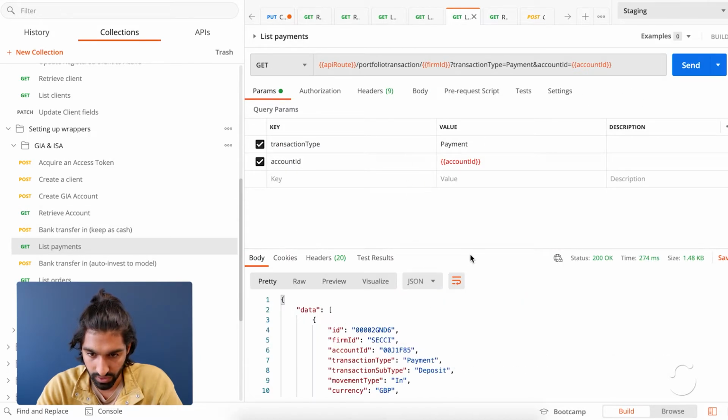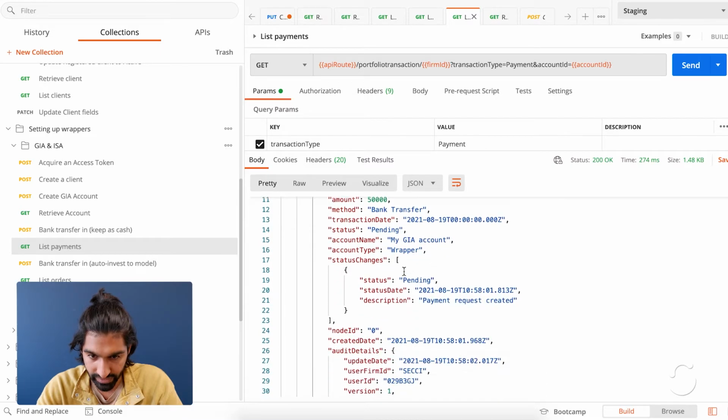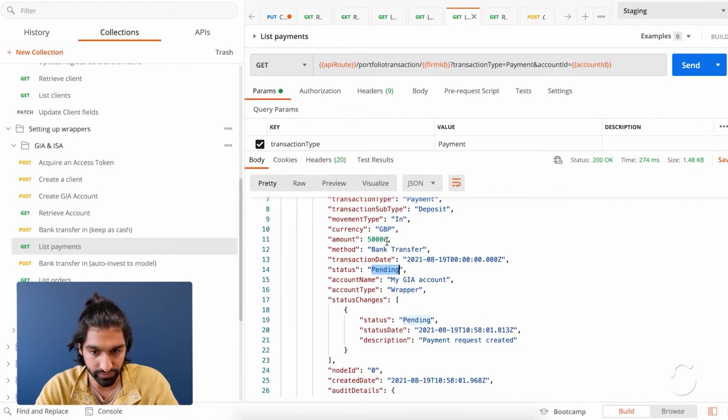I've just created this payment, but it has a status of pending until the point where the cash actually lands in the account. So offline, what's happening here is the client's made an expectation saying they're going to pay in money. Then they've gone onto their online banking and sent a bank transfer in for £50,000. As soon as that comes in, it will automatically settle, and this will appear as settled.